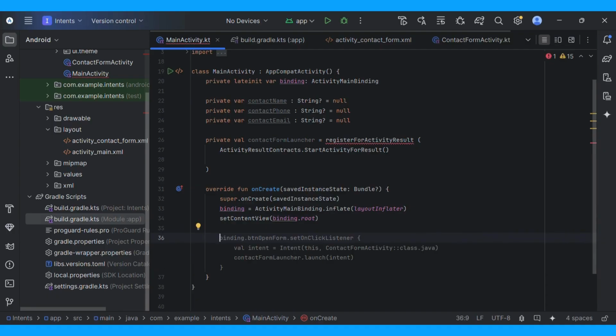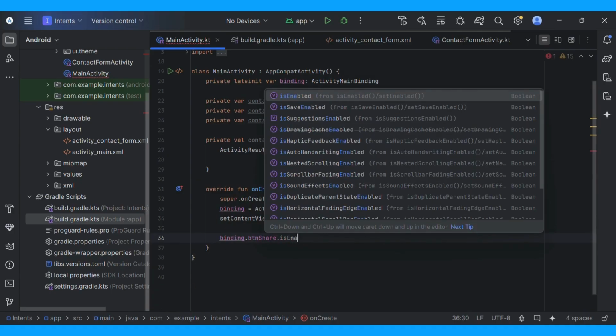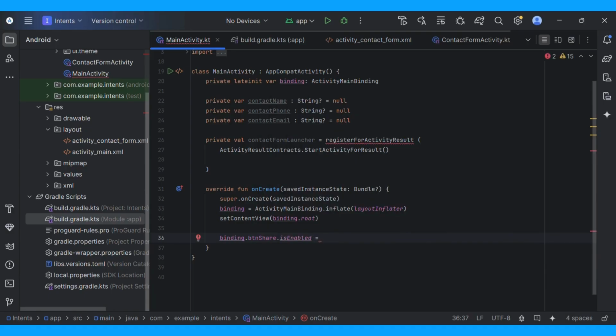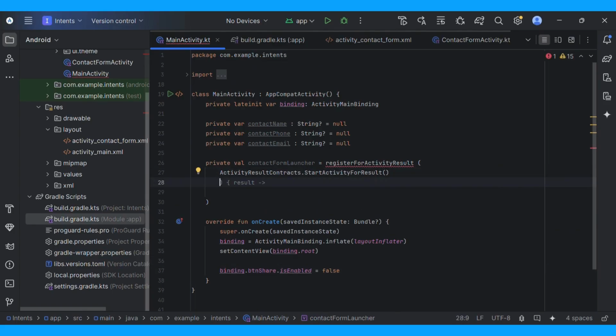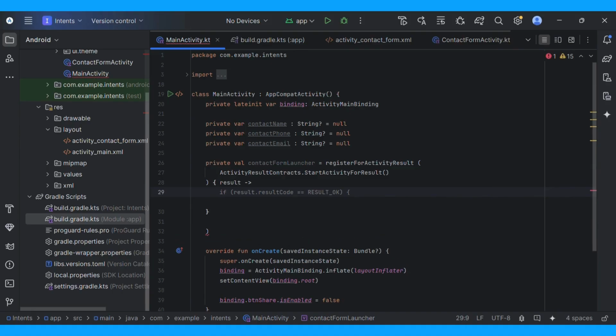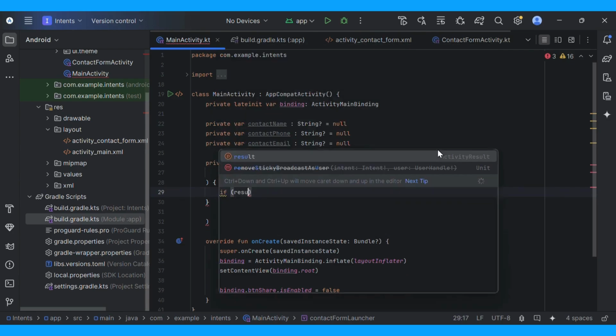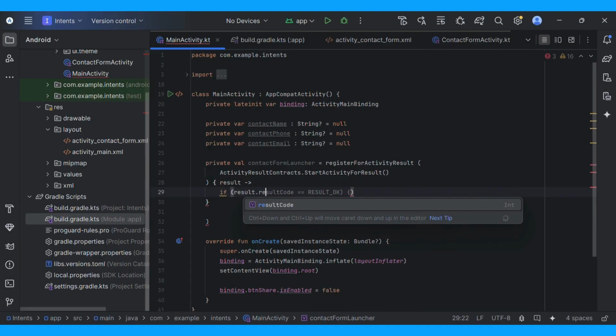Perfect. Now for a good user experience, the share button should be disabled when the app first starts. We'll do that right here. This block of code here is our callback. It runs automatically as soon as the contact form finishes. Inside, we first check if the result code was Activity.RESULT_OK, which means the user successfully submitted the form.